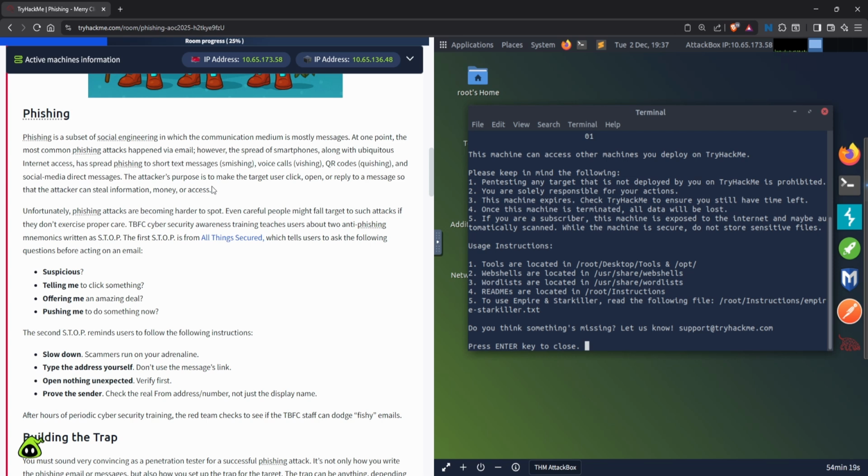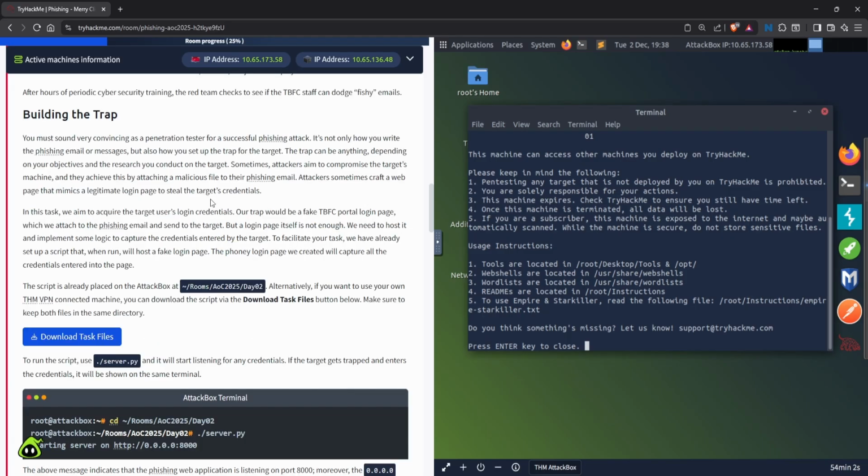After hours of periodic cybersecurity training, the red team checks to see if the TBFC staff can dodge fishy emails. So, building the trap, right? You must sound very convincing as a penetration tester to successfully pull off a phishing attack. It's not only how you write the phishing email or messages, but how you set up the trap for the target. The trap can be anything depending on your objectives and the research you conduct on the target.